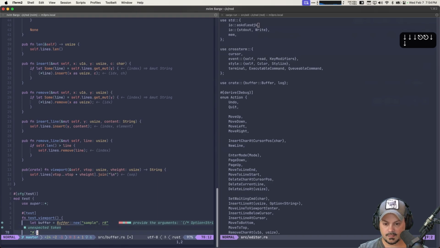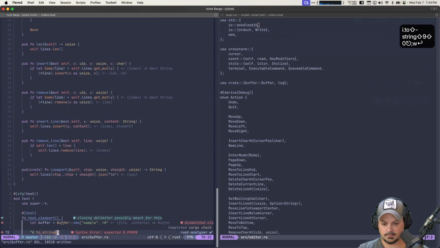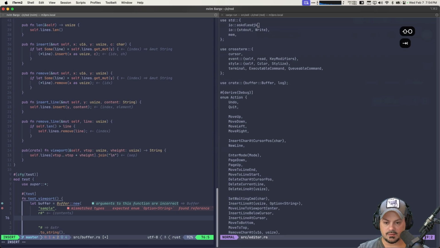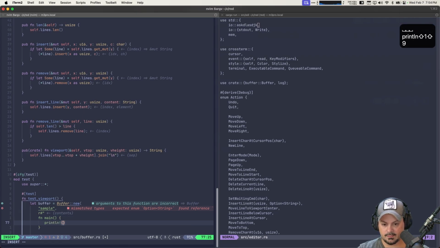Okay, to_string, like that. And then let's add here the contents of our file. Let's do function fn main, println, we're here. I don't know. Let name equals Felipe, print name, and we're name like that.